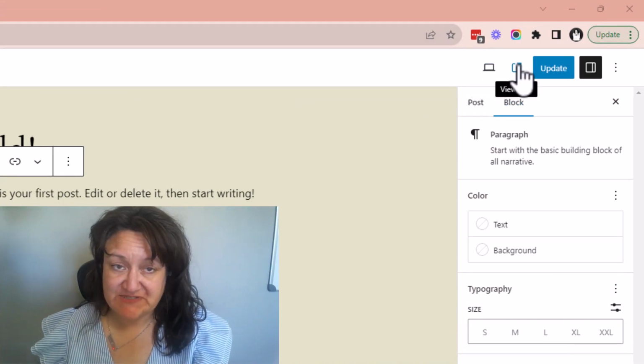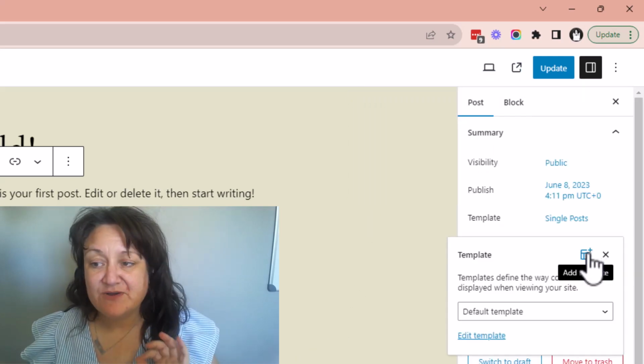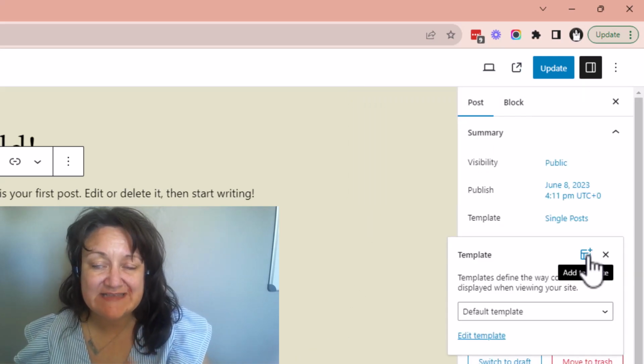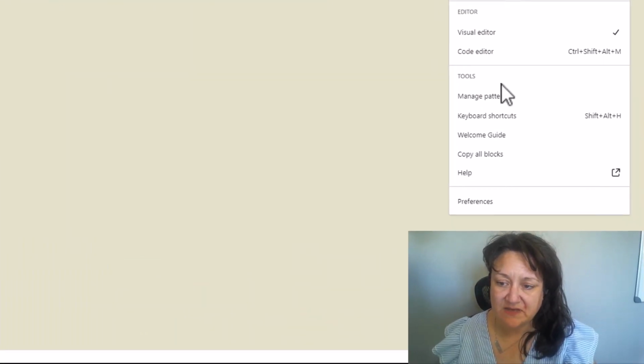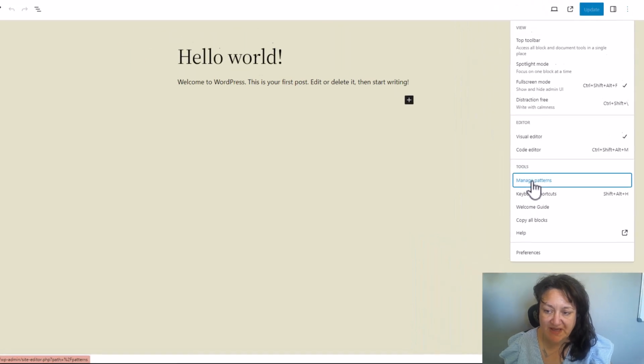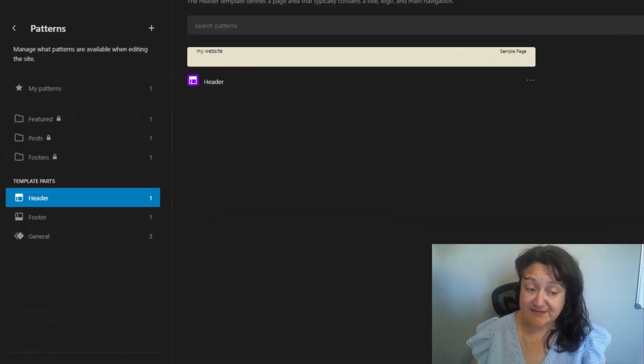One is to view post in another tab, and one then gives you the regular drop down. Now, if you click here, this will take you to the site editor. The other option is to use the More menu, go down to Manage Patterns, and in here you'll be able to edit your patterns. That is WordPress 6.3.